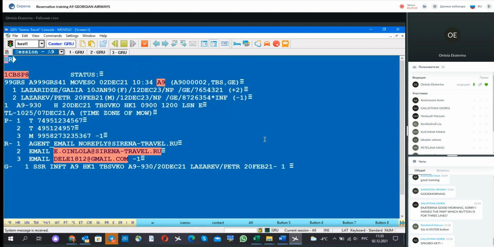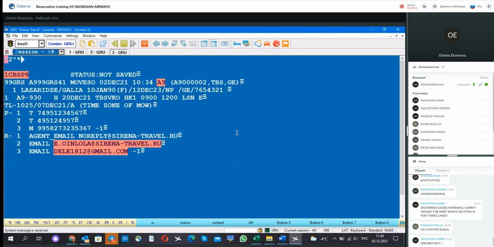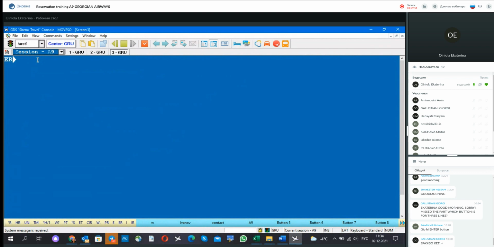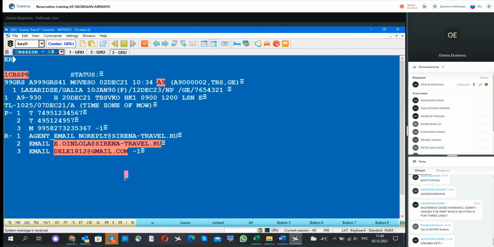Well, for easier ticketing, I want to remove the second passenger from PNR. The entry is minus passenger line question mark asterisk. This entry is for removing a passenger from PNR. The passenger is without ticket.